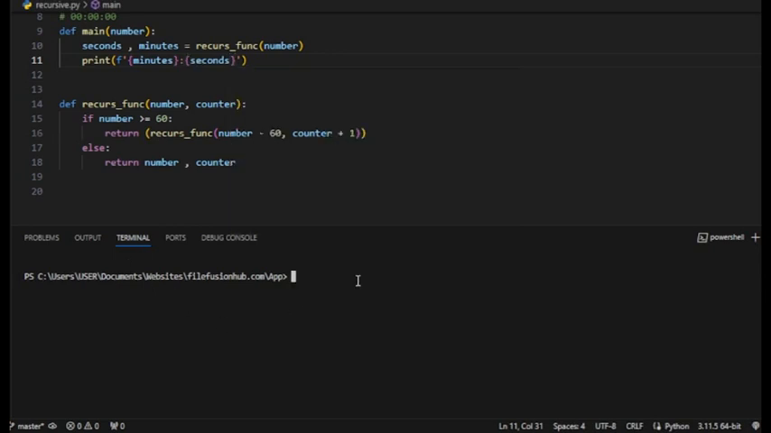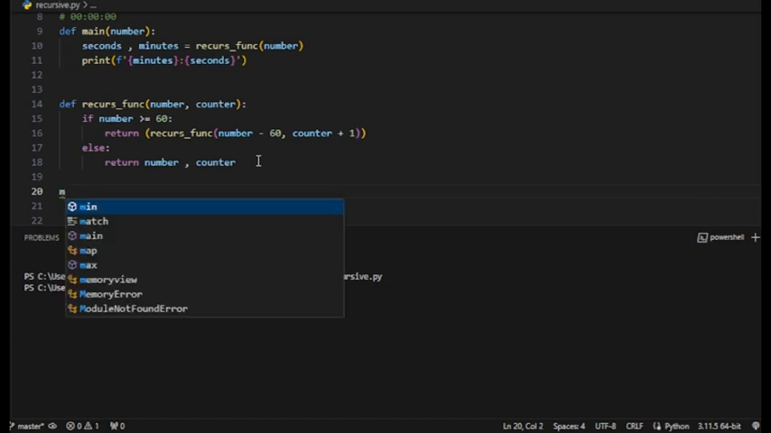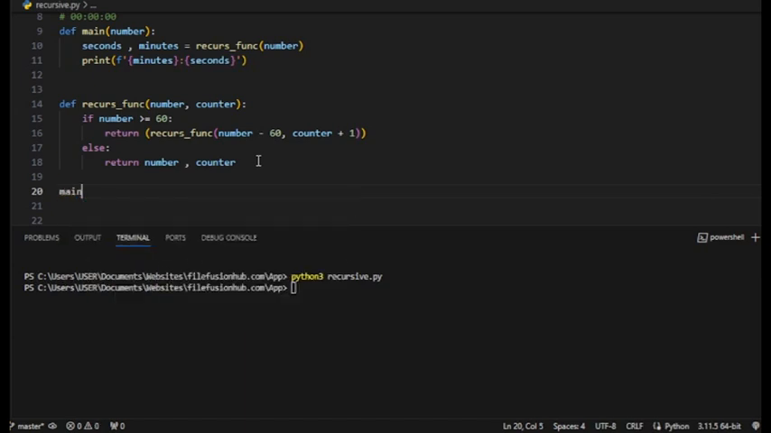Let me run the application. Python 3 recursive.py. Oh, I haven't called the main function. Then pass the number to it. Let's just pass any number.